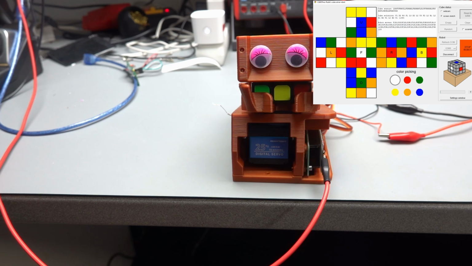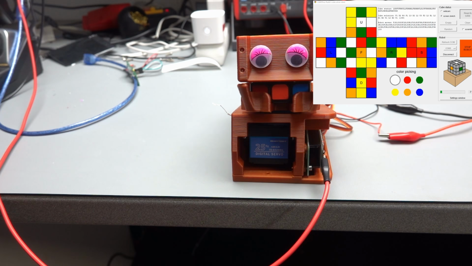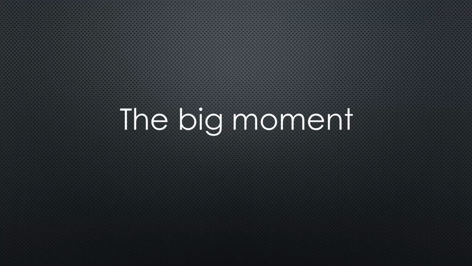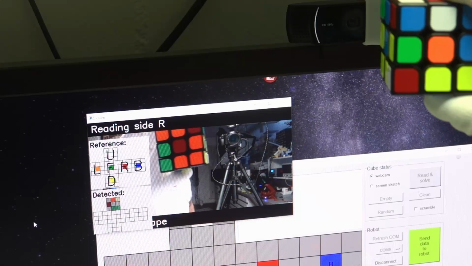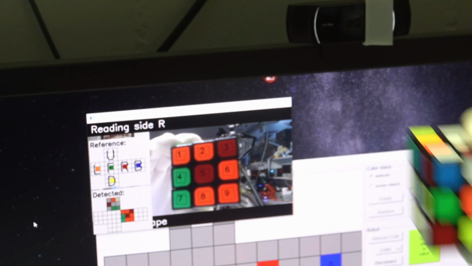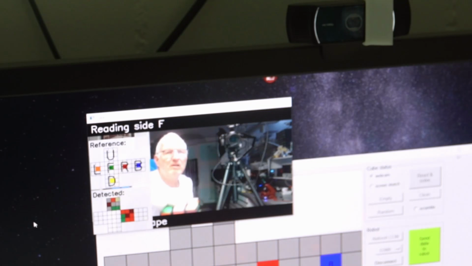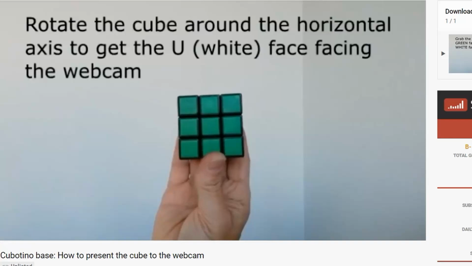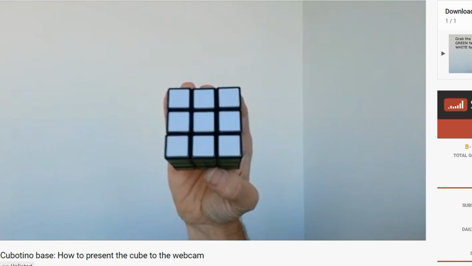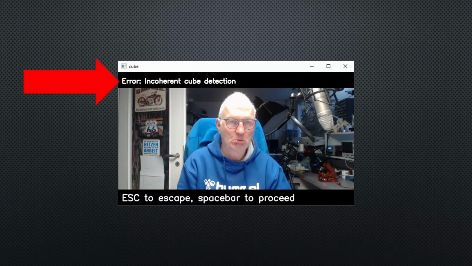It does not matter if the cube was already messed up, by the way. Now you see if everything works as planned. And now comes the big moment. We start Read and Solve and present the faces of the cube to the webcam of our PC. Andrea did a video where he shows how this has to be done. If you do not comply, the computer will tell you and you can start over.